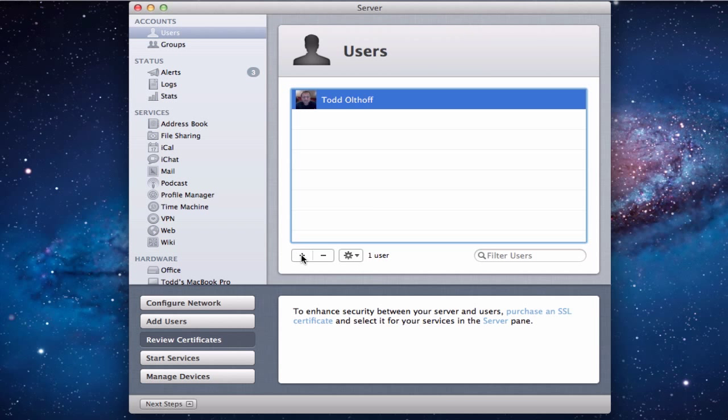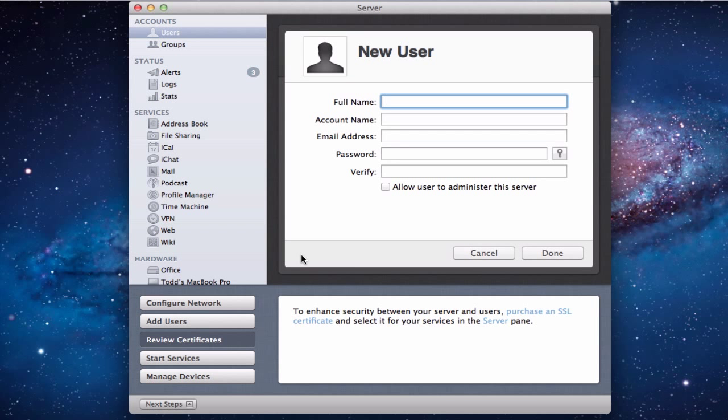So let's just set up a new user for a second just to get the feel for it. I'm going to set up John Doe here. All right, so we're going to set up John Doe, and now it has an account name. Now what that is, is a shortened name, kind of a username, that people can also use to log into the server.